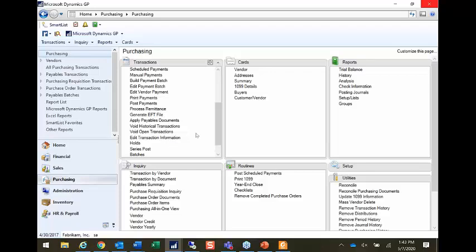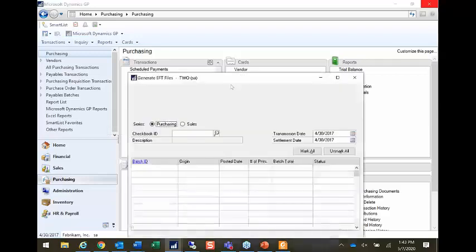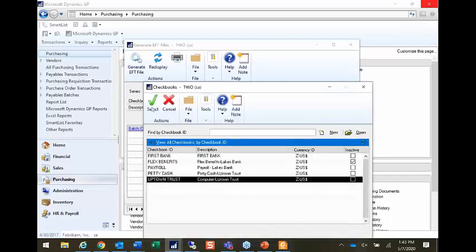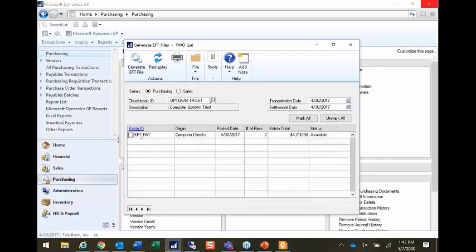All right. So we've done it. We've processed. We post. Now, if we go to our Generate EFT file and we select the correct checkbook, notice we now have a batch here. If I hadn't processed a batch, and even if I chose that checkbook, this would be empty.